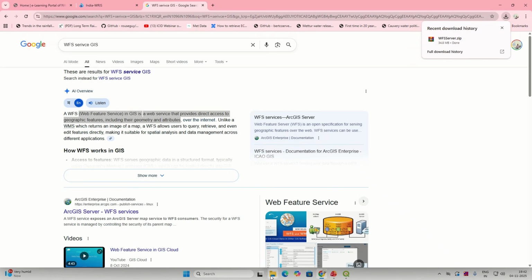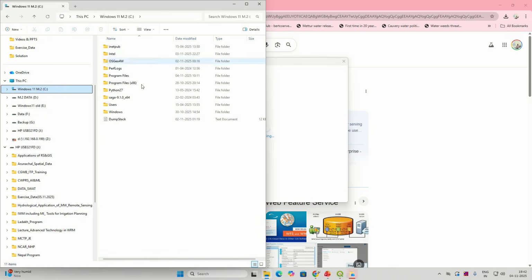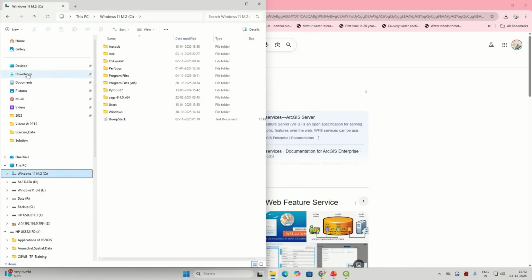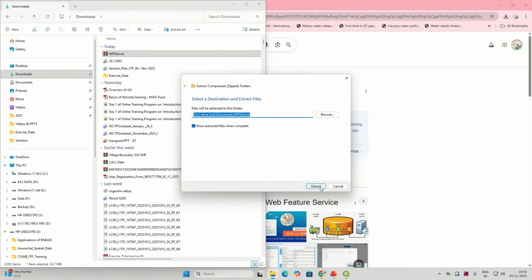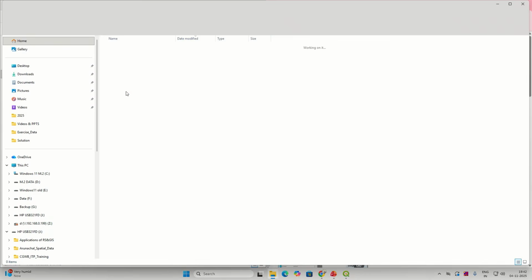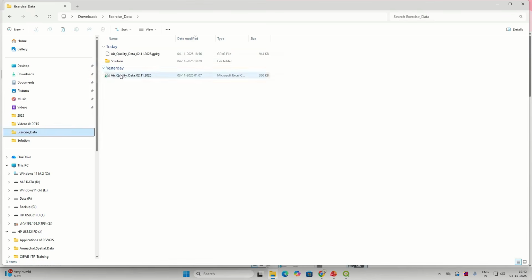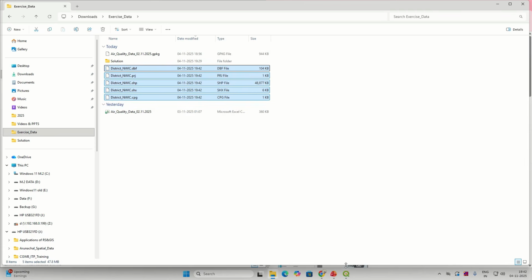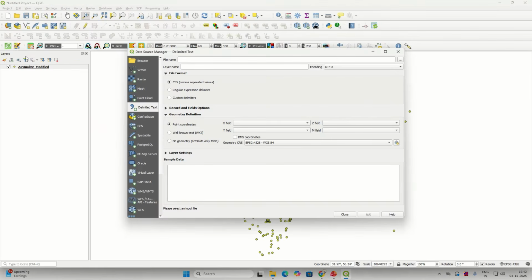Let us extract, go to downloads and right click, extract. So this is the district shapefile. Let me take it to my exercise folder and I will paste it here. Okay, now you know what to do. You know how to add any layer.